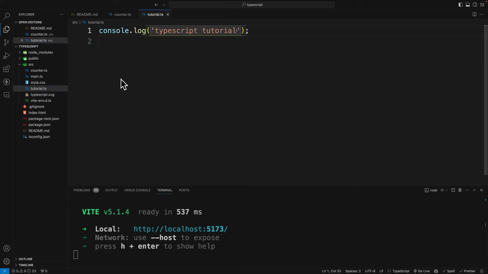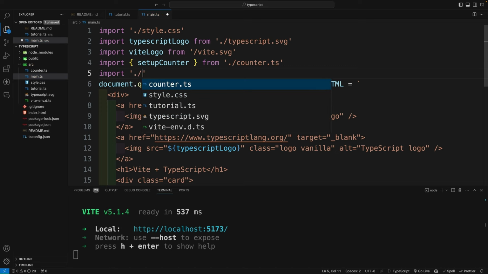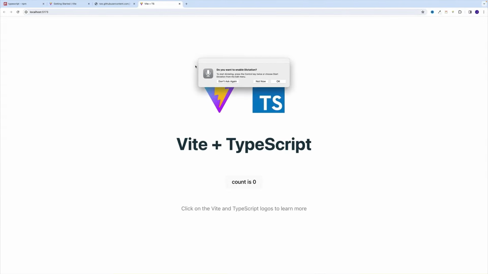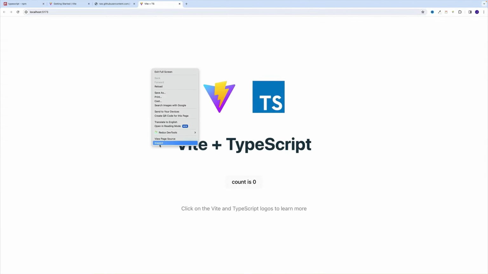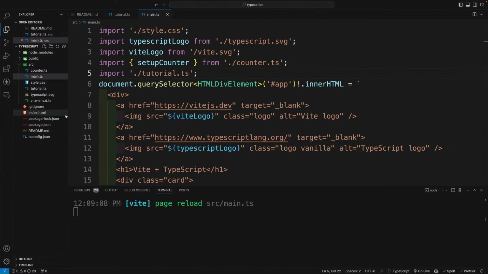Let me save it. And then in order for this code to run, we just want to navigate to main TS and we just want to import the file. That's it. We're not going to do anything else. We'll simply go with import. And now we're just looking for our TS file. So tutorial and TS. And the moment we do that, once we navigate to the browser, if everything is correct, we should see that console log. And if that's the case, we're in good shape.